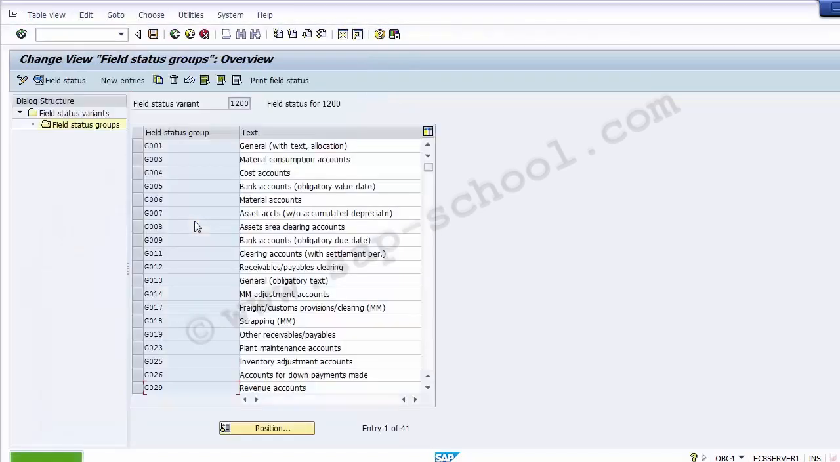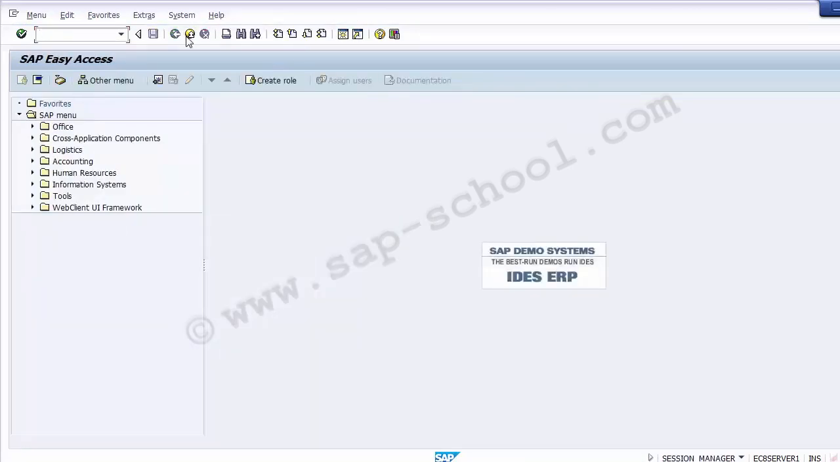So this is how you need to make the cost center and the profit center mandatory, but mind it, this should be done only if the controlling module has been implemented in the particular company code.